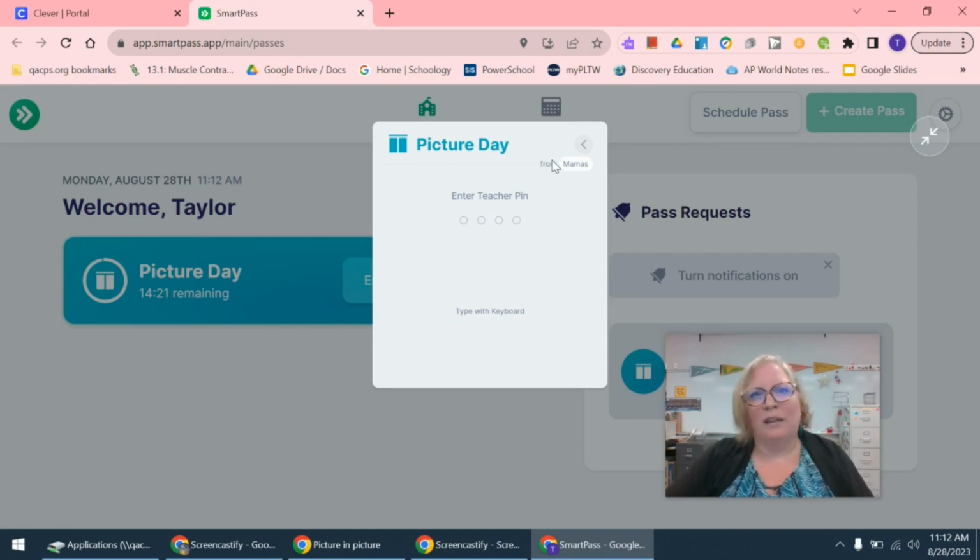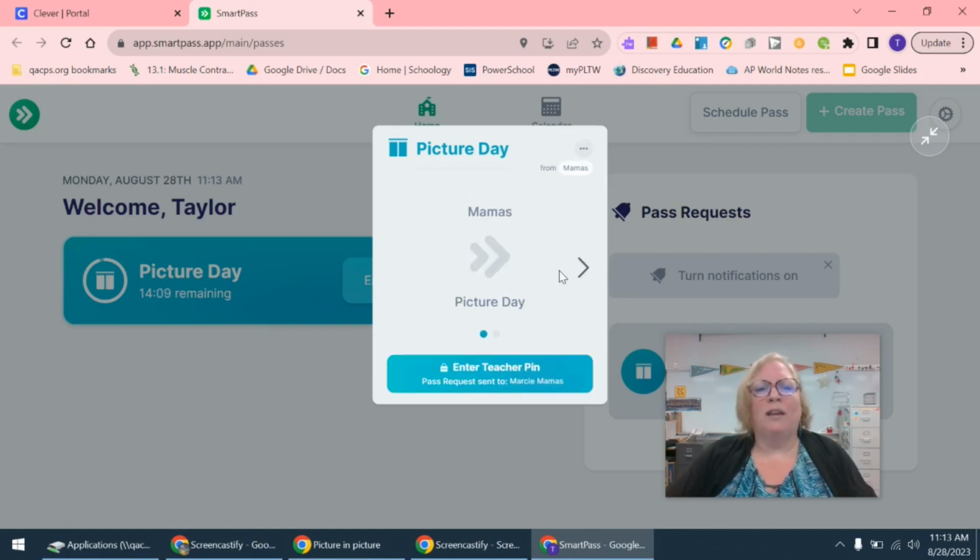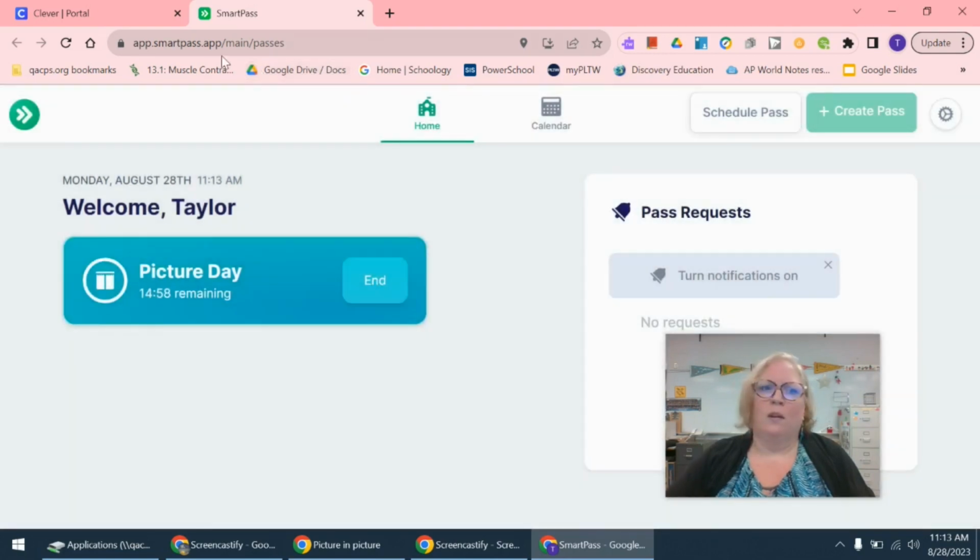Just in case I'm not getting good Wi-Fi in the auditorium or if I didn't see it because I am running picture day. Once the teacher puts in their pin or I accept the pass, then it'll become active and you'll have 15 minutes to come to the auditorium, get your picture taken, and return to class. So I'm going to go ahead and accept Taylor's picture day request. I'm going to approve. Her pass will immediately show up and she'll have 15 minutes to come down to the auditorium, get her picture taken, and return to class.